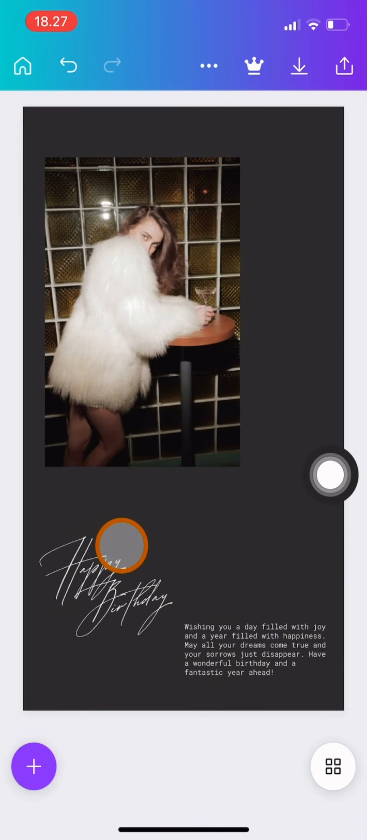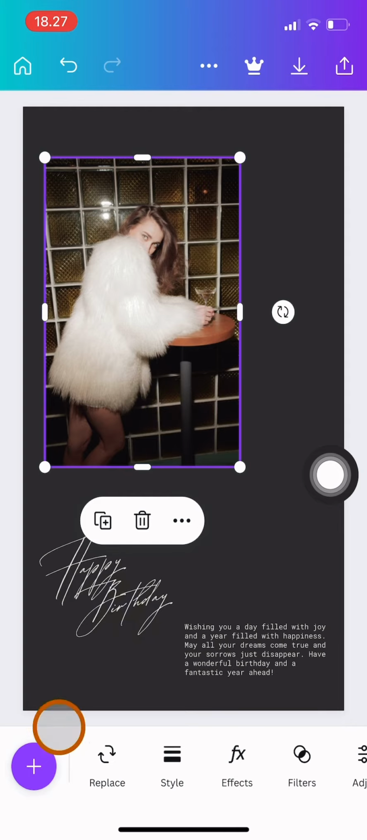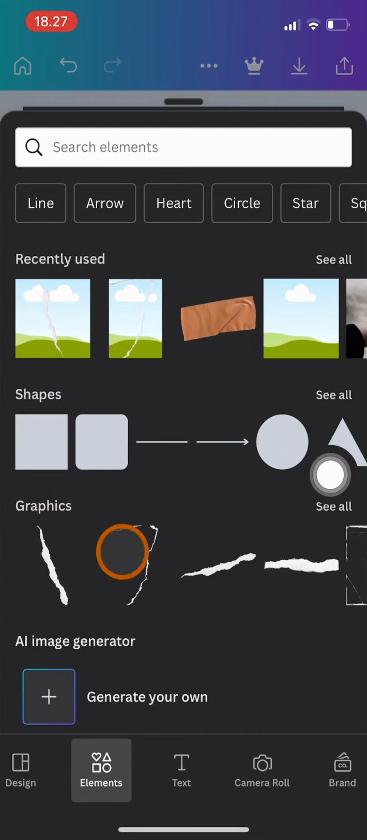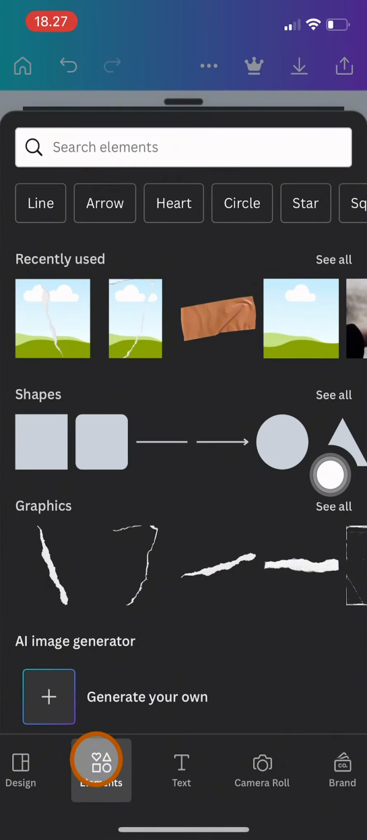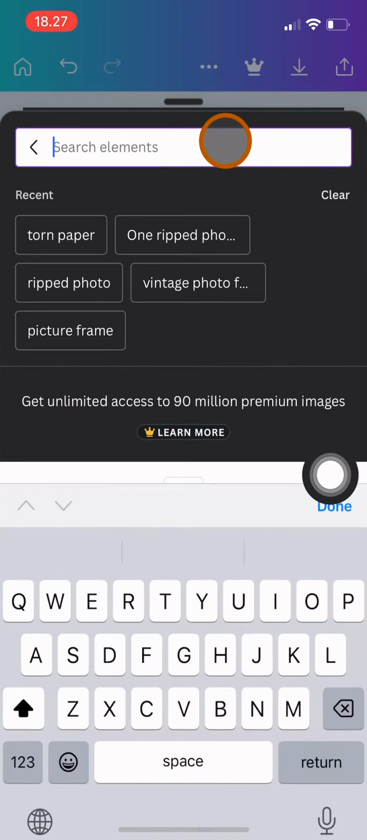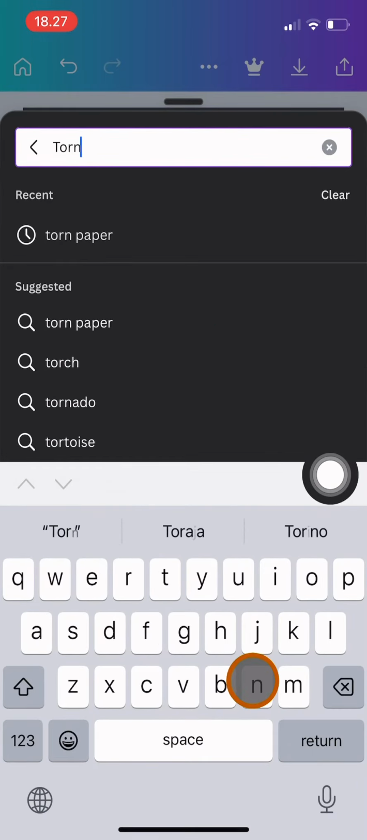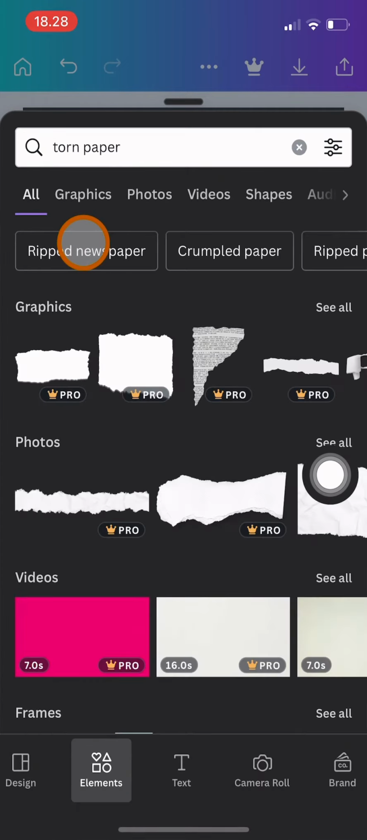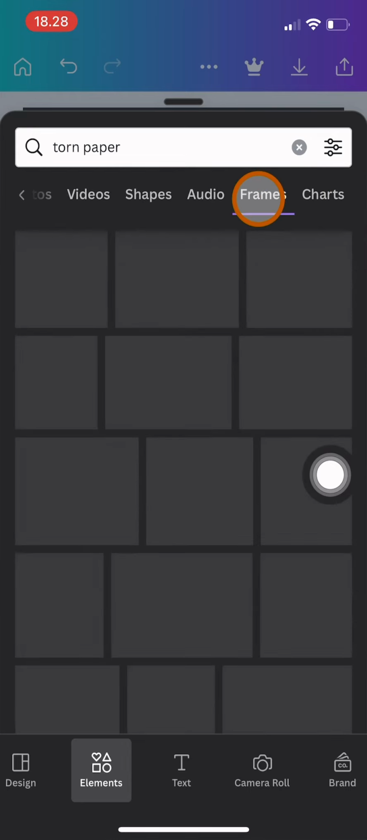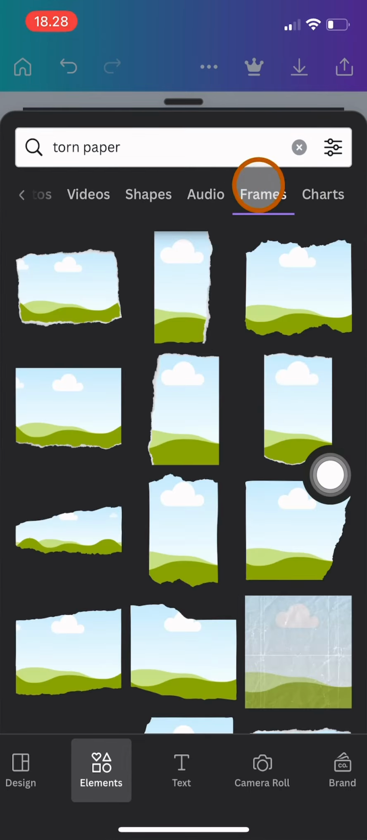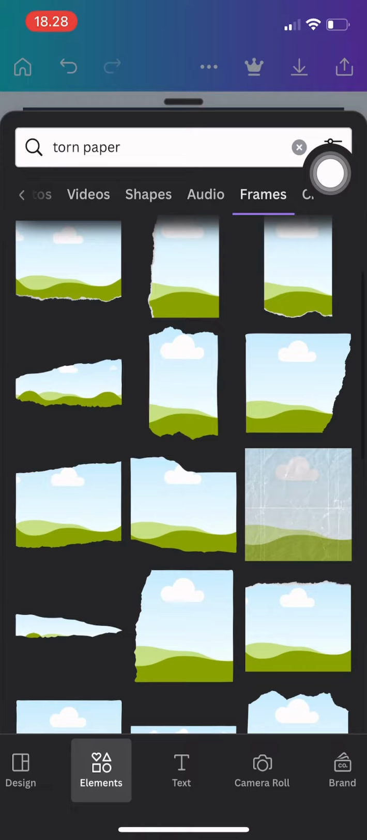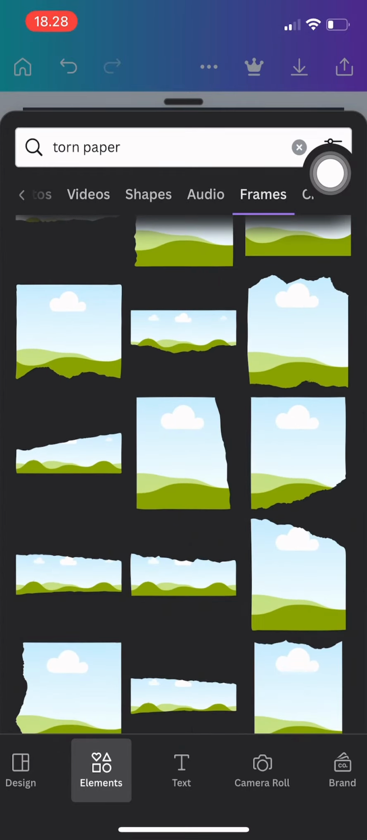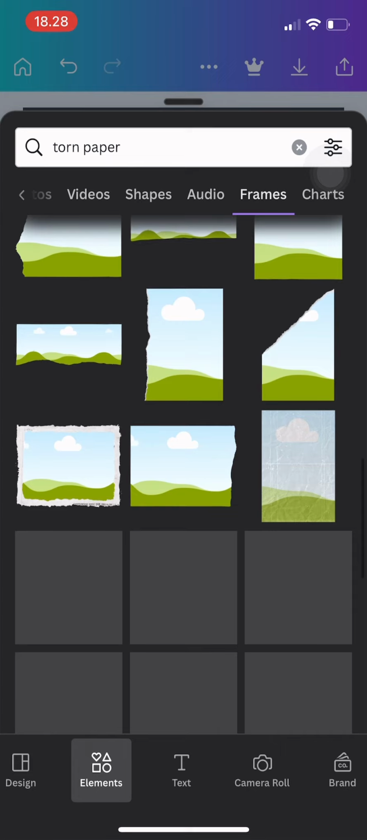First, you have to prepare a picture and then click this plus symbol over here in the search elements. Click on this plus symbol and then go to elements and then search elements torn paper, and then go to the frames like this. Click on frames, and then you will have many options of torn paper frames like this. So now you have to scroll down and search for the torn paper effect that you want. There are so many options here.